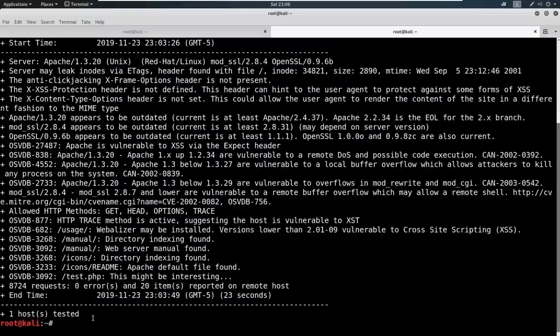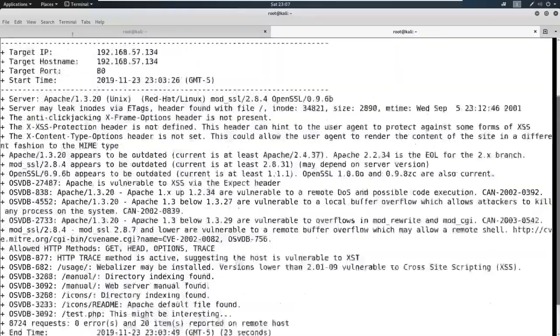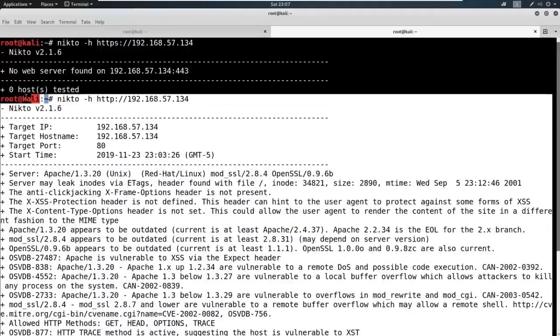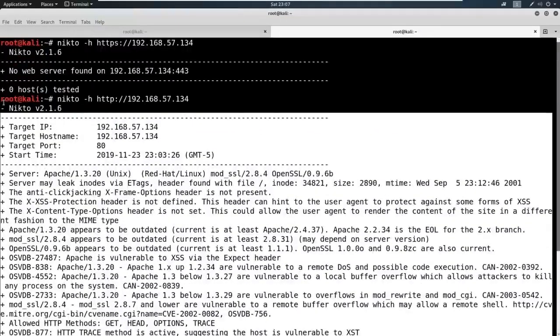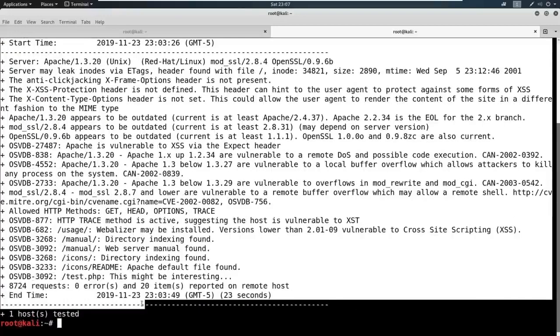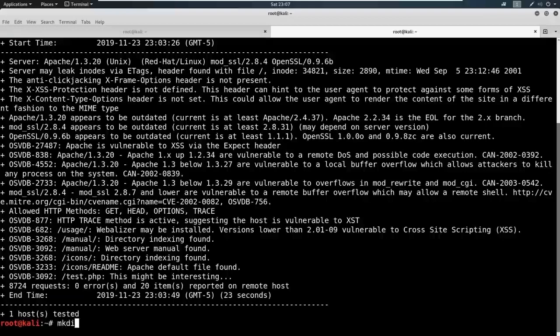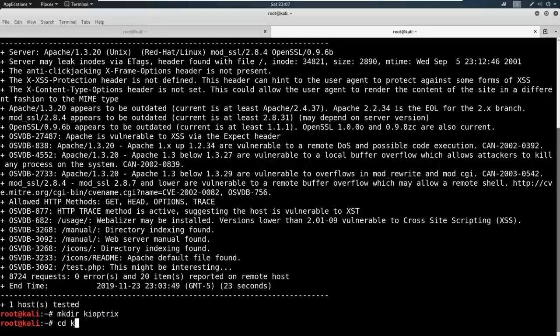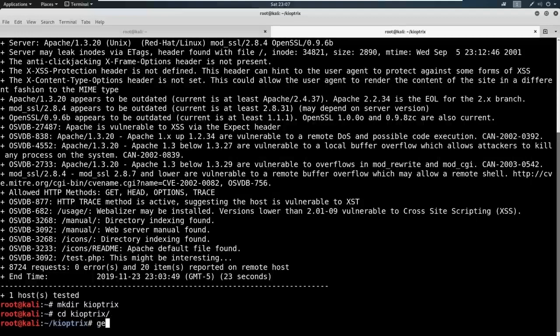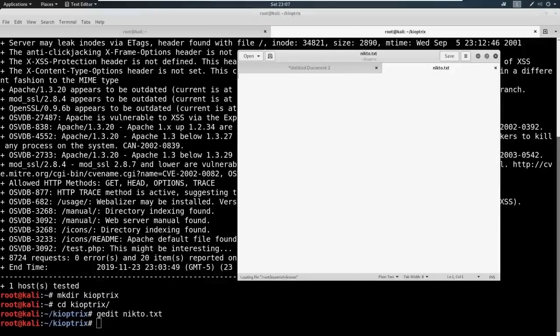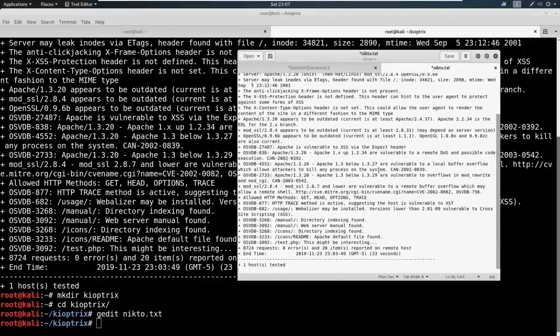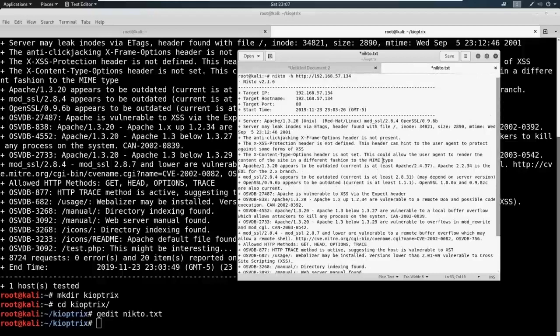What we would typically do is save this out to a file. You might want to copy all of this right here to show what you ran. So you copy this and make a directory, and you could call it something like Kioptrix. Then we cd into Kioptrix and run gedit nikto.txt, and then you have your Nikto scan saved. This is part of being a good pen tester: saving all of your scans and having them available in case you need to go back for notes.